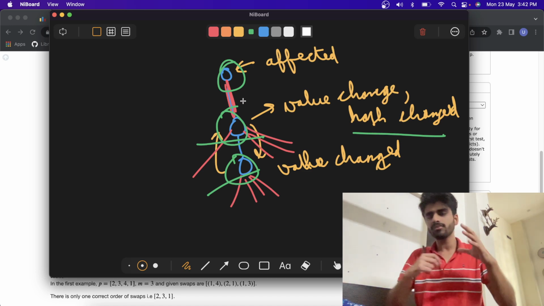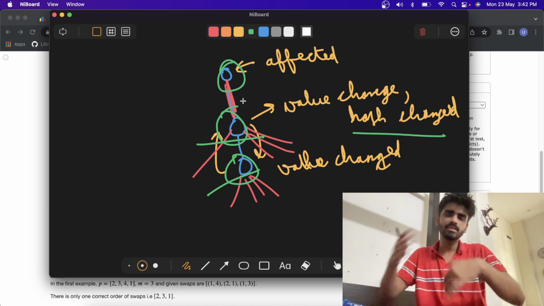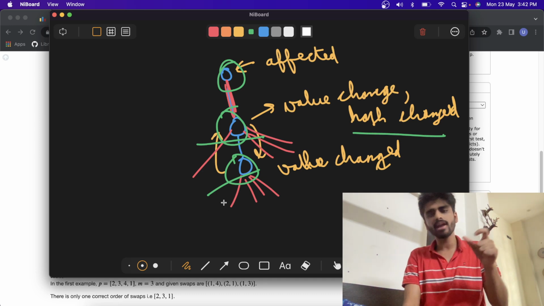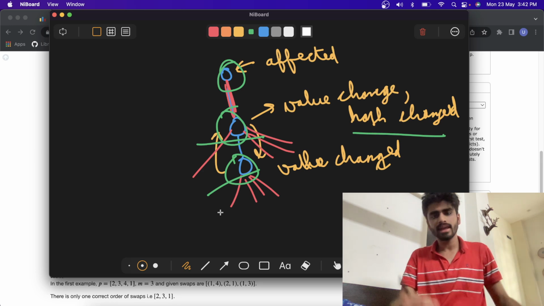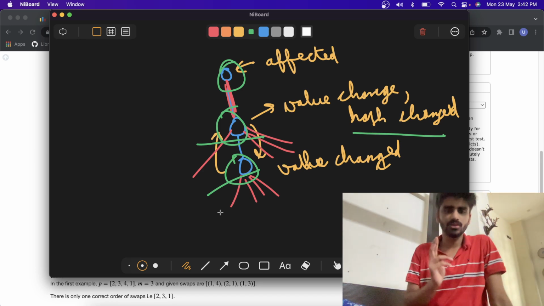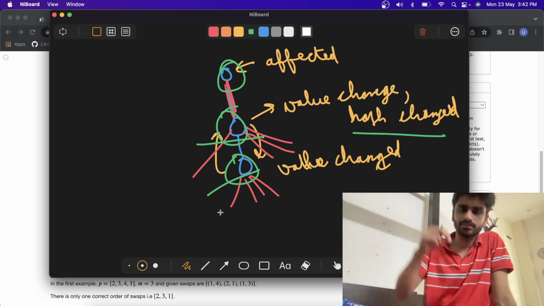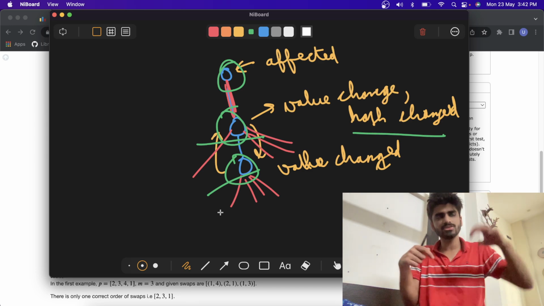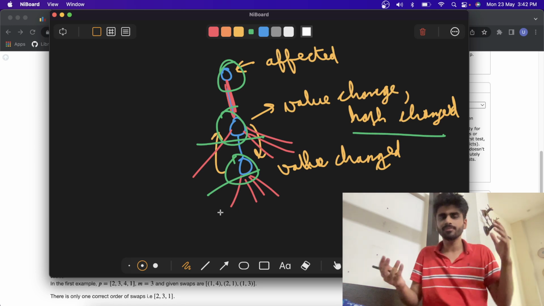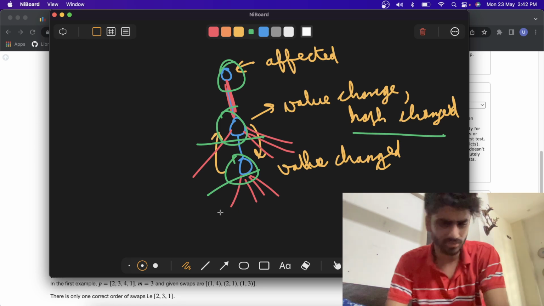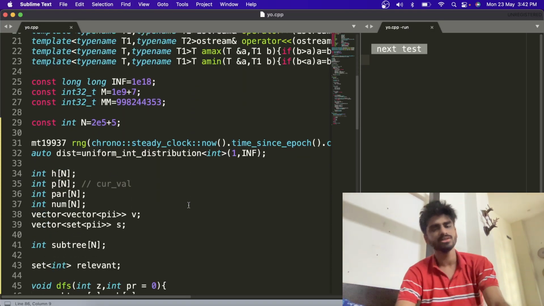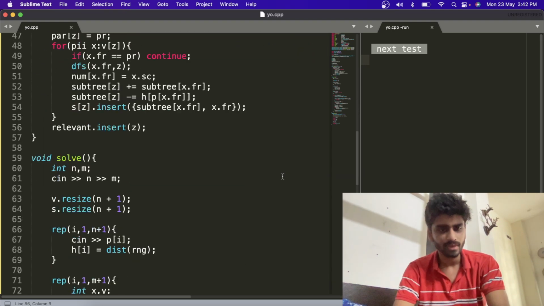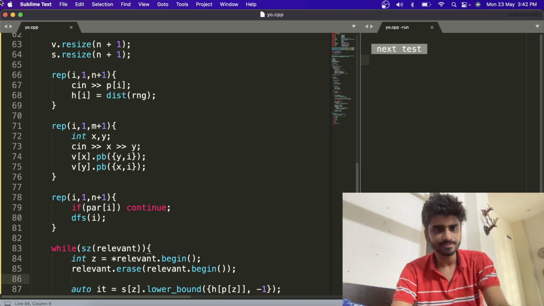So I will keep a set of all the vertices that are relevant. I will check them one by one, and if for any relevant vertex we can find a child such that its hash is equal to the value at this vertex, then we will again perform that swap. So that's the whole idea of the solution, and it's very cool because of this multiset hashing thing. So I will show you what I have done.